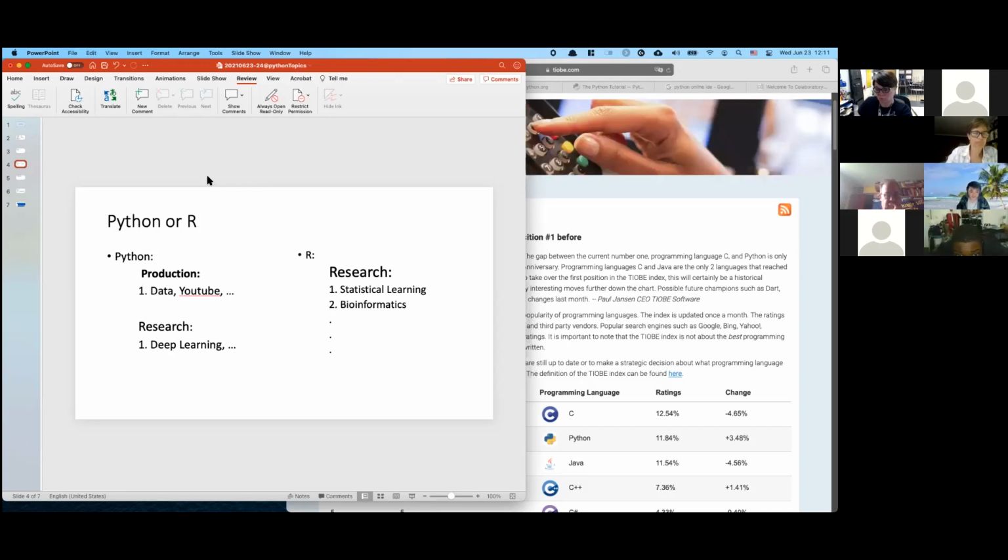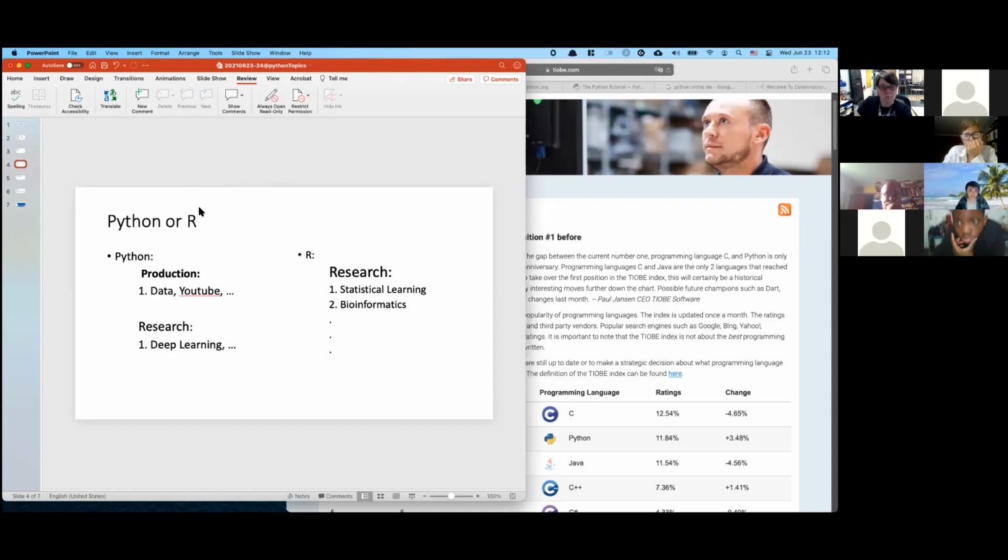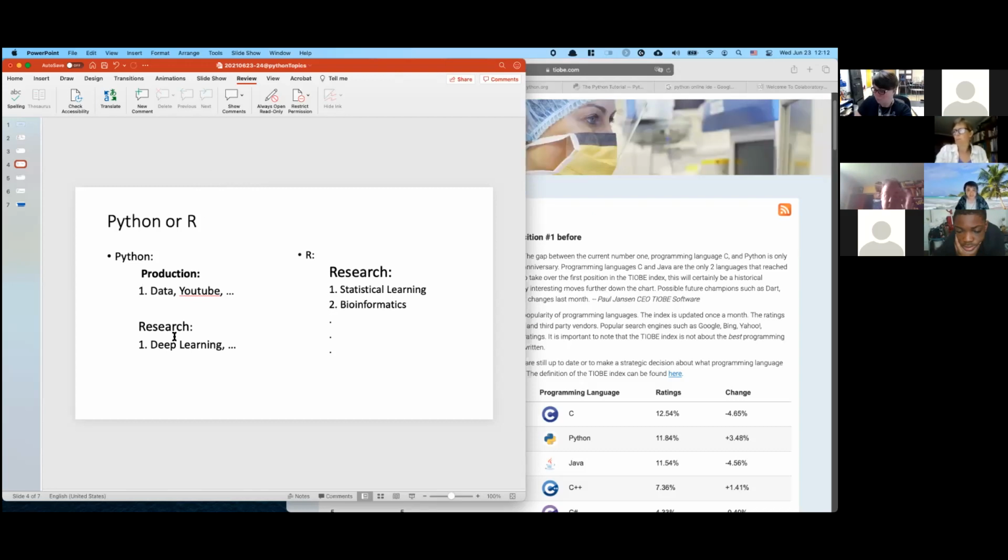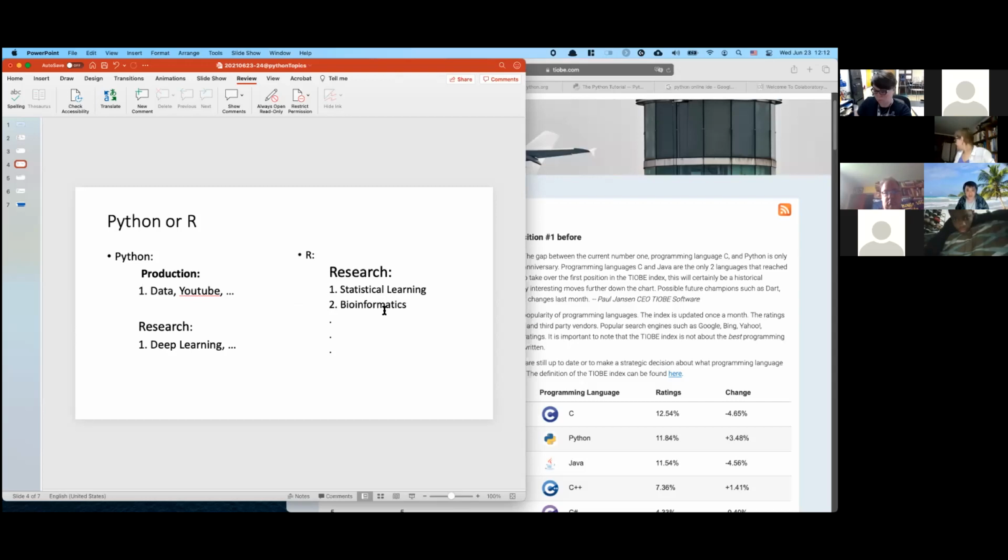For Python, if you want to develop a production about data analysis, or a video platform like I mentioned before, you may need Python. Or if you want to do research in the area of deep learning, machine learning, computer vision, this kind of area, Python is the more popular one. Otherwise, if you are interested in research on statistical learning or bioinformatics, R is a good one.